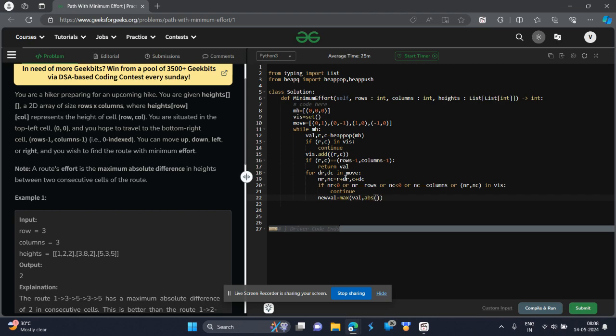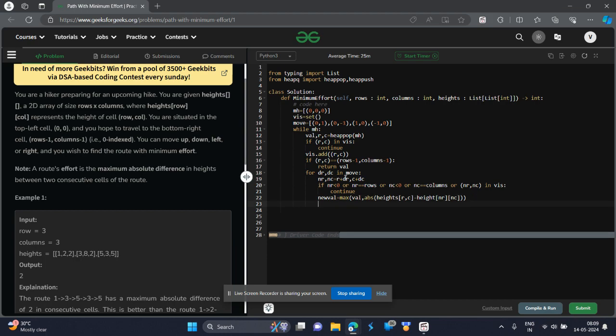Now since we have to do it for consecutive cells, R and C was the value at which we are right now, and NR and NC, new row and new column, is the value which we can get from moving upward, downward, left or right, four possible directions, and the maximum out of it we will push in our min heap.